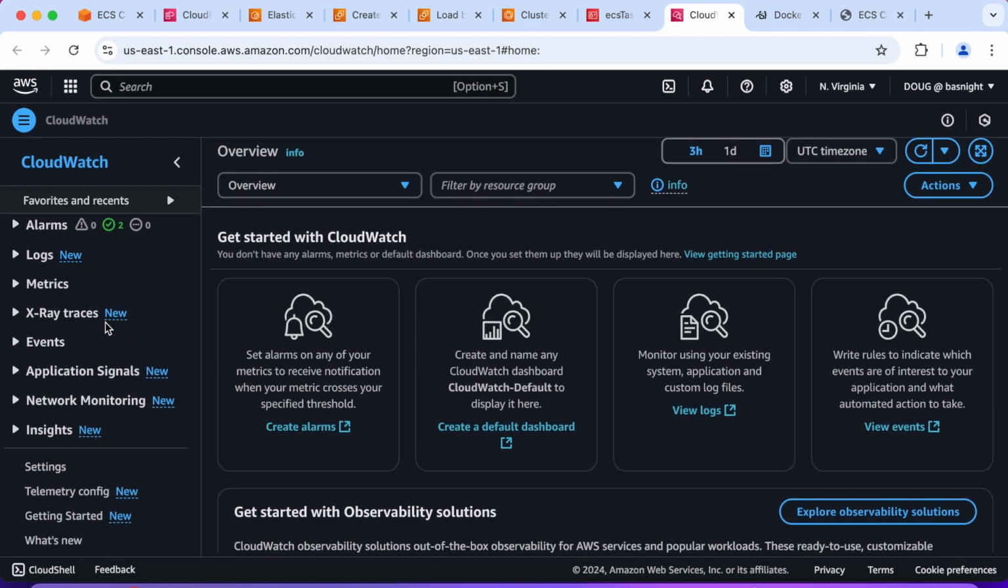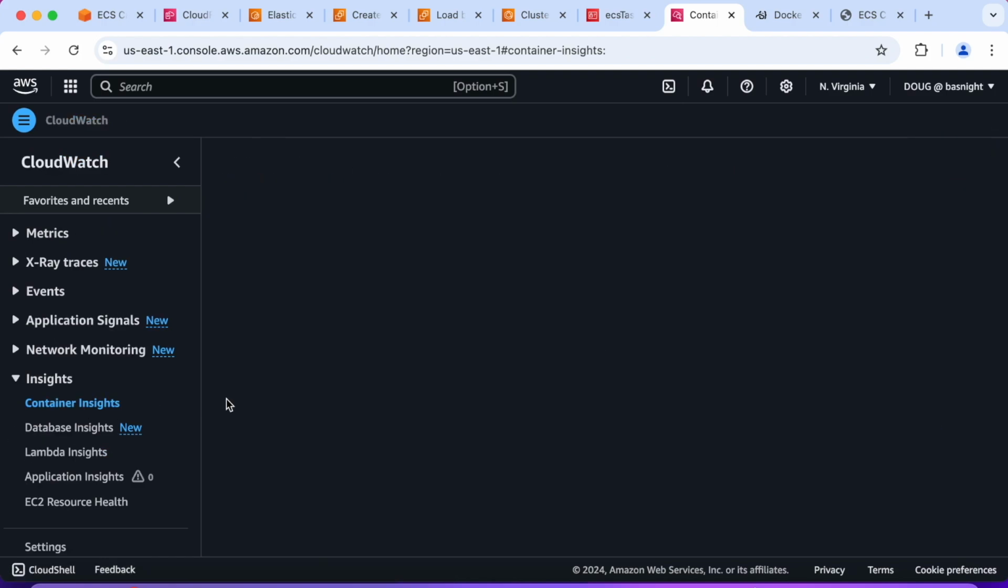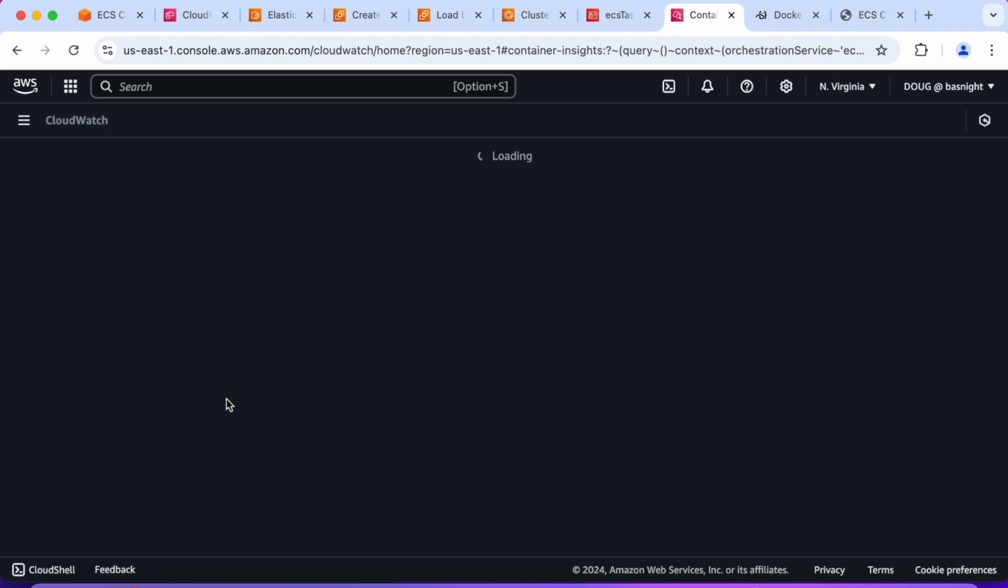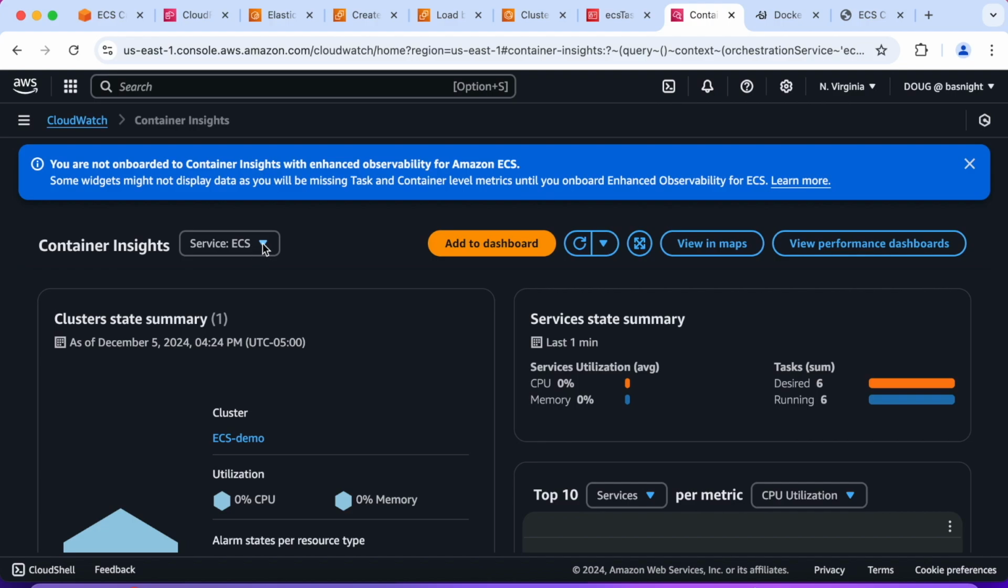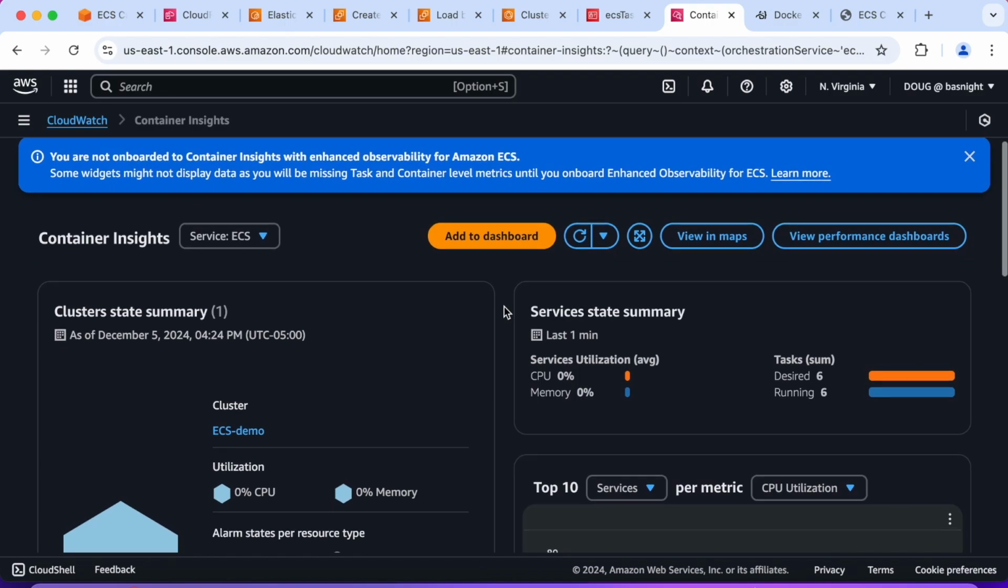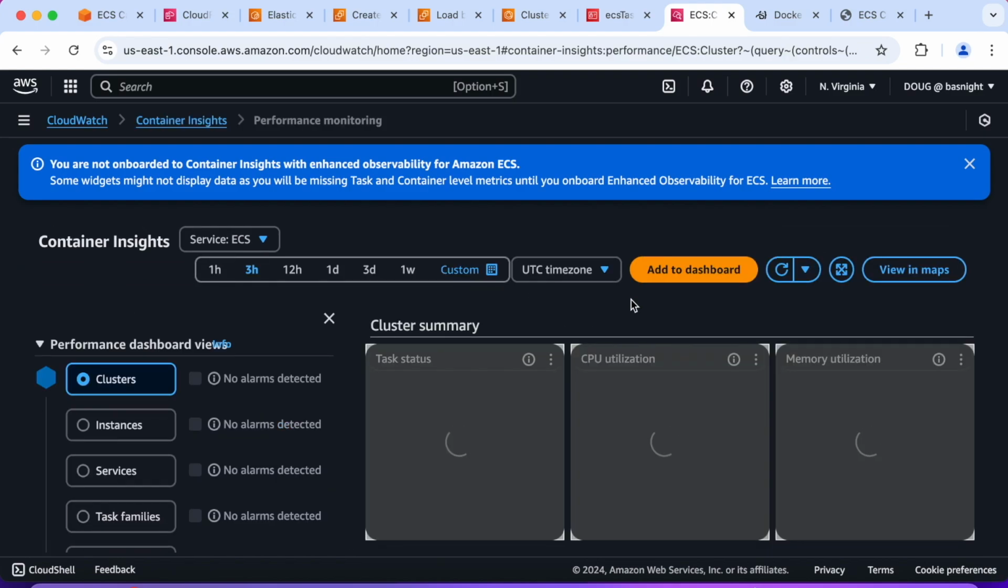Okay, you can see no alarms have been triggered as of yet. But let's go to Insights. Click on Container Insights. Okay, and this is the dashboard GUI. Service is ECS. You can see the service state summary. So desired is 6, what's currently running is also 6. And that's the performance dashboard.